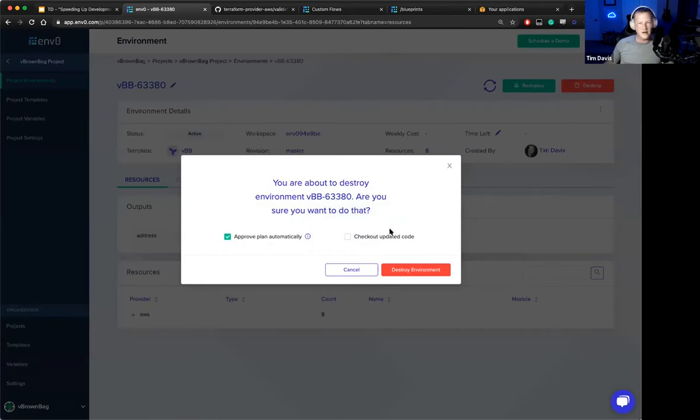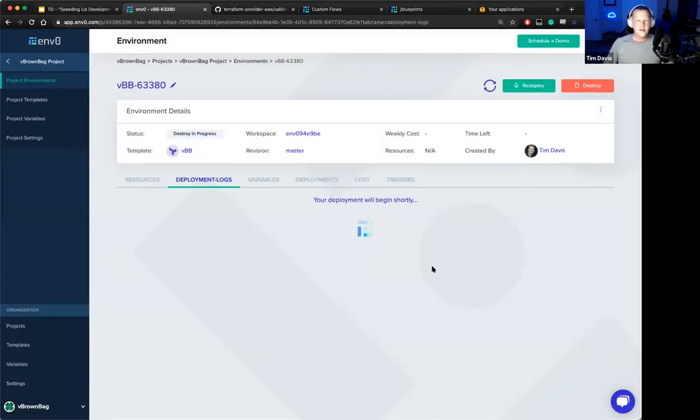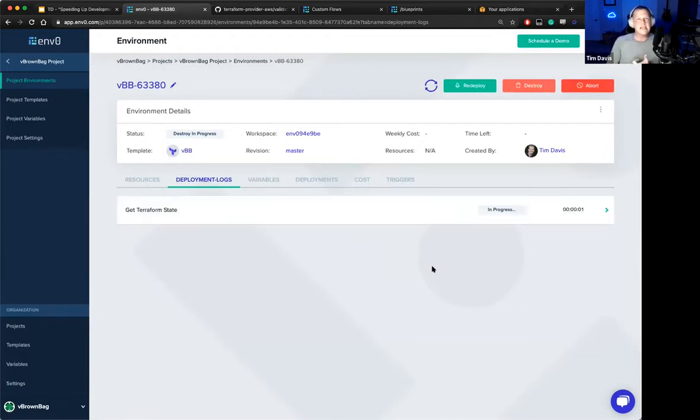We can approve plan automatically. If you need to check out new code, you can do that. I don't need to do that. And then we'll go ahead and destroy. That destroy can be done several different ways. You could expire by TTL. You could have the scheduling set up where it's going to destroy that at the end of the day, spin it back up again. That really kind of completes that lifecycle management from deploy to destroy.